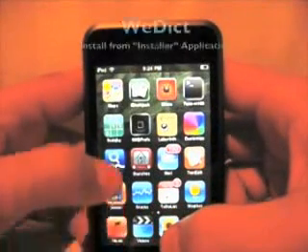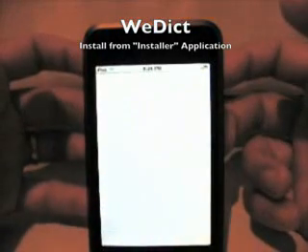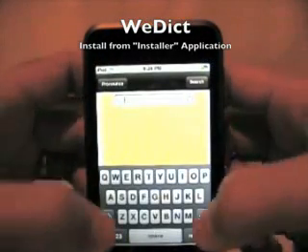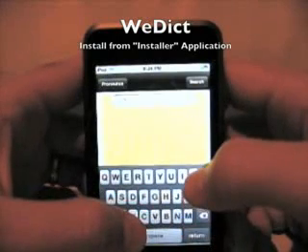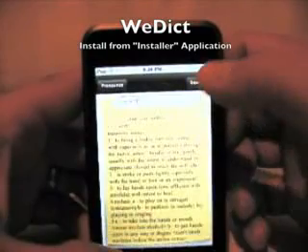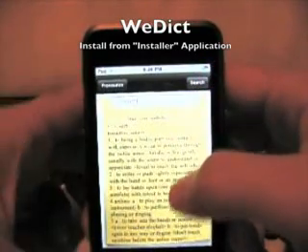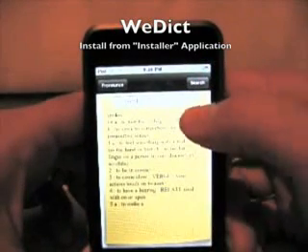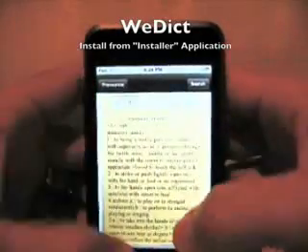Wikidict is indispensable as well. It's basically an entire encyclopedia on your iPod Touch, so you can type in anything and do a quick search for it. And then you've got the Merriam-Webster dictionary, as well as a whole ton of information on anything you want to search for.